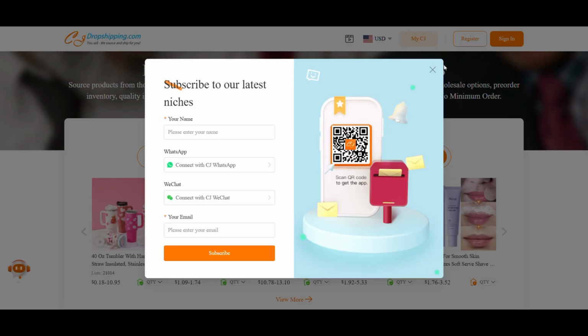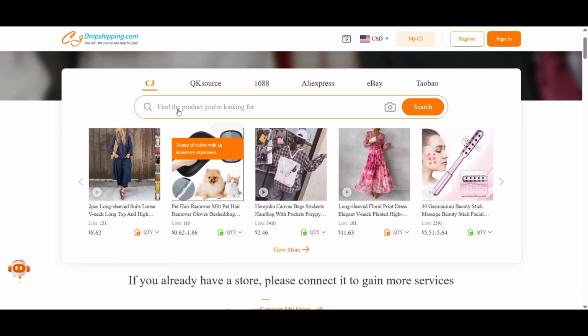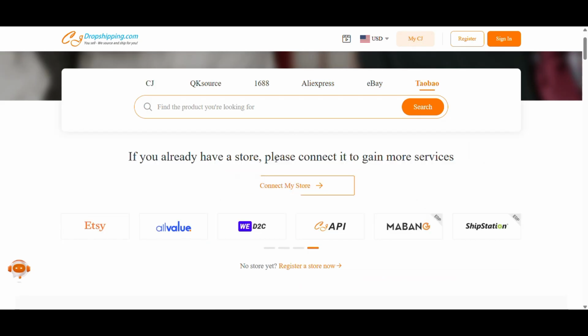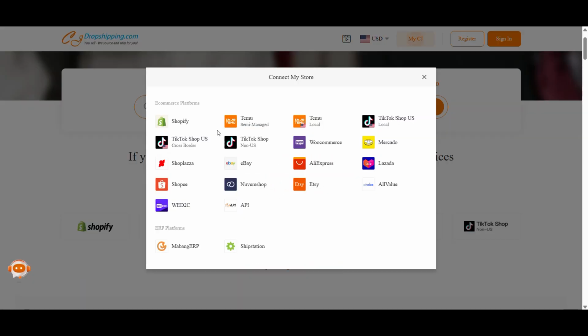And then you need to go to CJ Dropshipping and sign up for a free account. CJ connects you with Taobao products and handles sourcing, warehousing, and shipping for your orders. And then once you are in your CJ dashboard, you can go to here. So you can choose Shopify here.